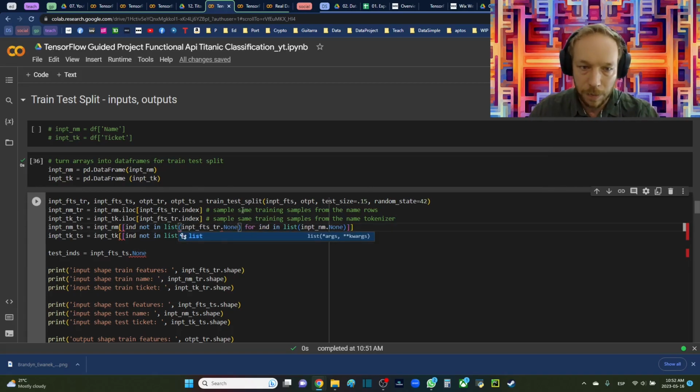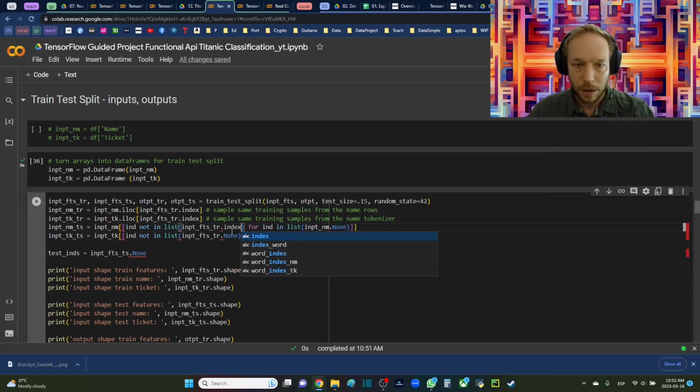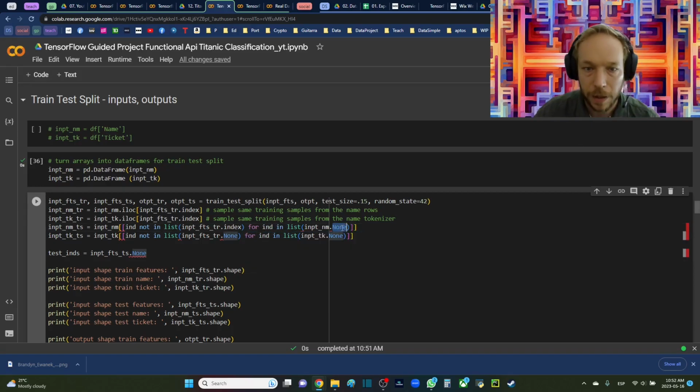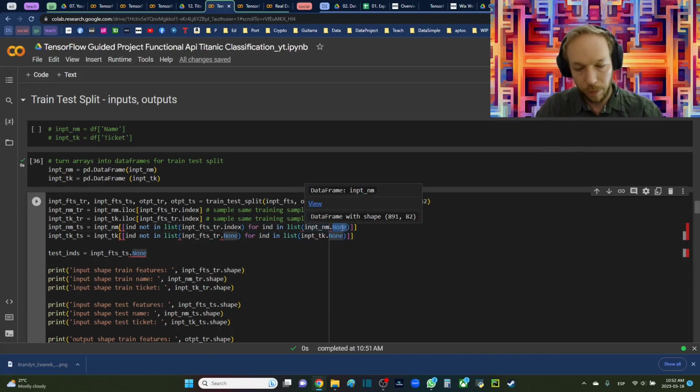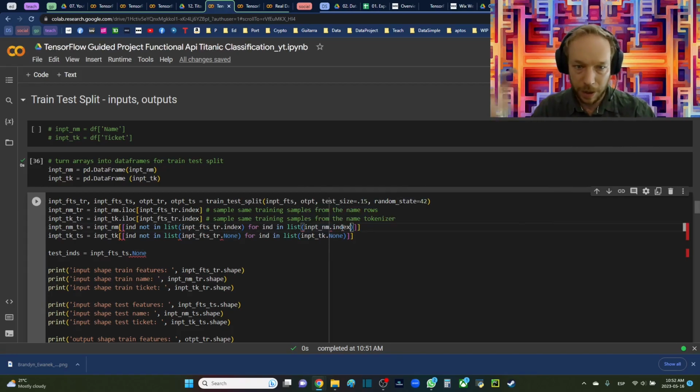So I'm going to make an index of these ones. This is a list of what's in my train data. Then I ask what is not in the original full data set, of the full input of the features, name and ticket. I'm going to say what's not in those ones, which is then in the test, and select those.